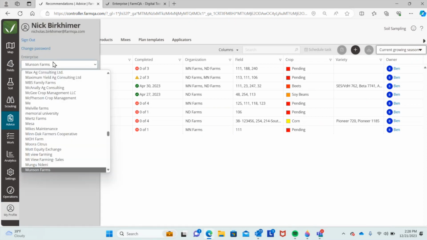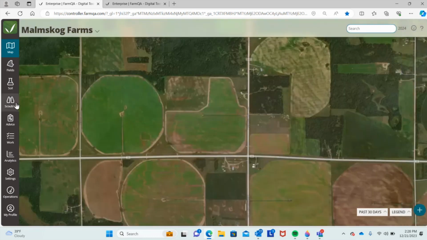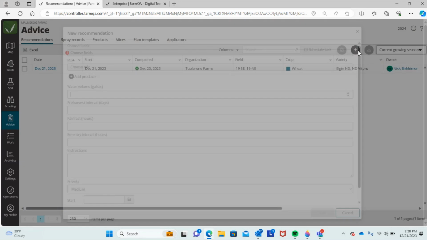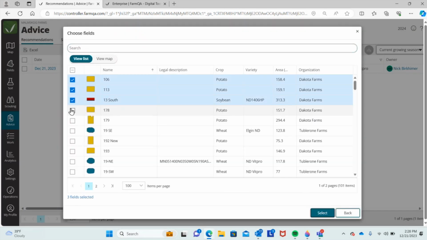Like I hopped over accounts here. I want to zoom back over to my account so we can keep working on this. So let's say now, for example, I've got a recommendation that I want to write for a whole bunch of different fields that I have. We're just going to select a ton of them.